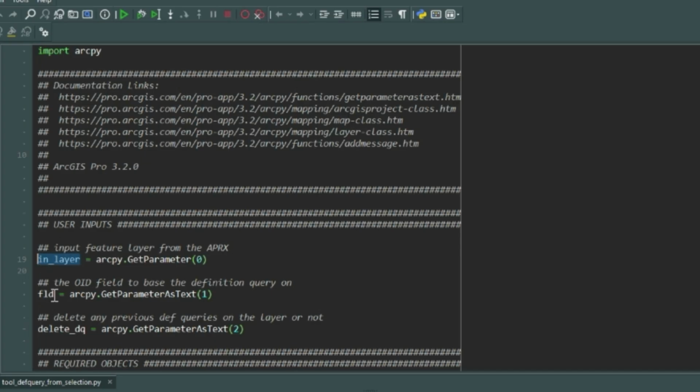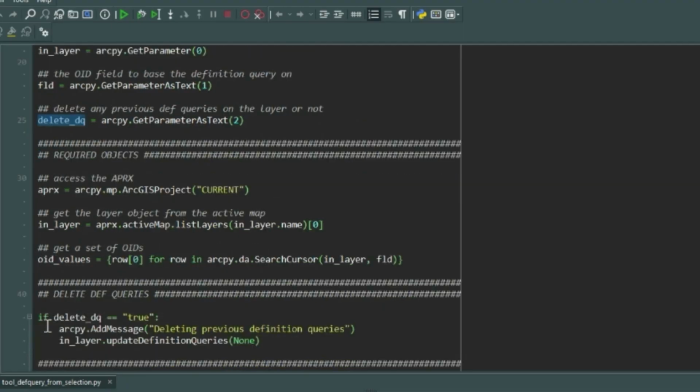The second is the OID field for that layer. Now, this parameter is probably not required as user input. You could get the OID field from the in layer using list fields, and we'll do that in the next tool. For now, we will ask the user for the field name. And our last parameter is delete definition queries. This will be a checkbox whether the user wants to delete any previous definition queries set on the layer or not.